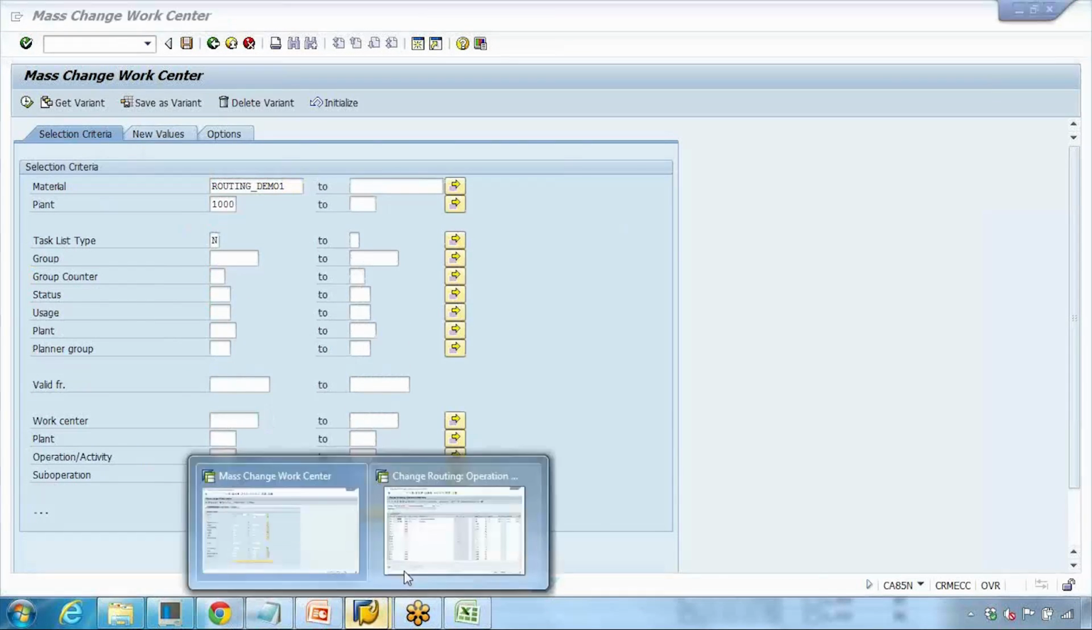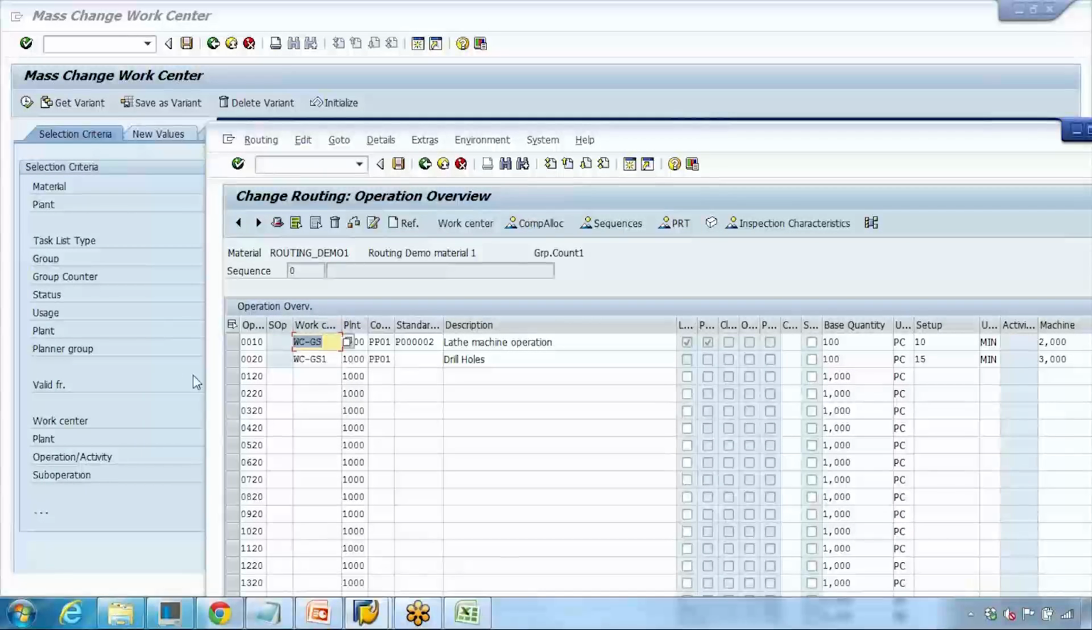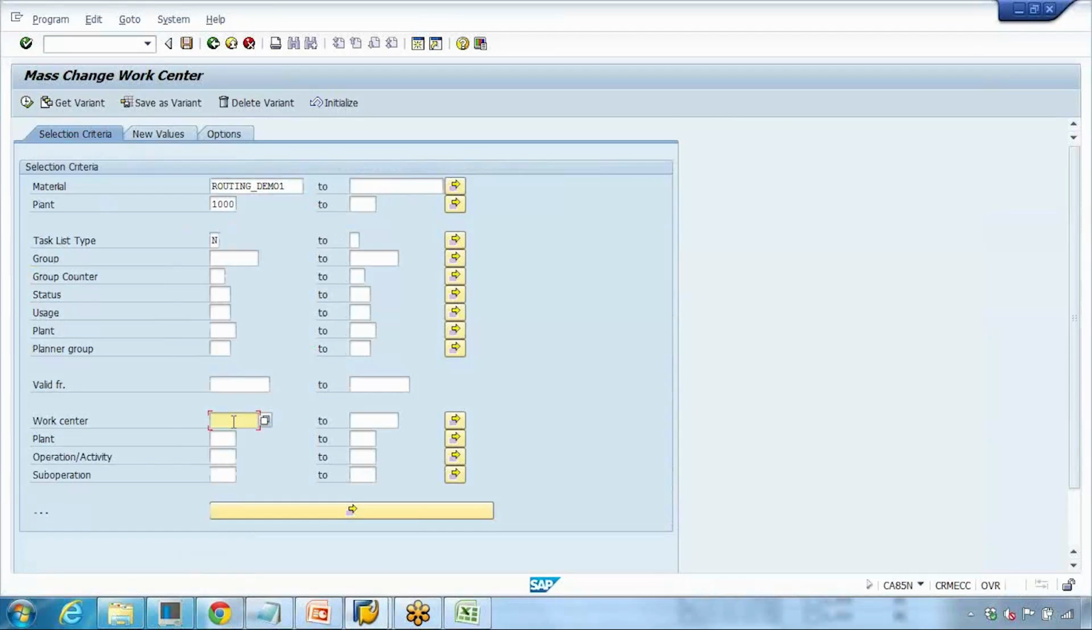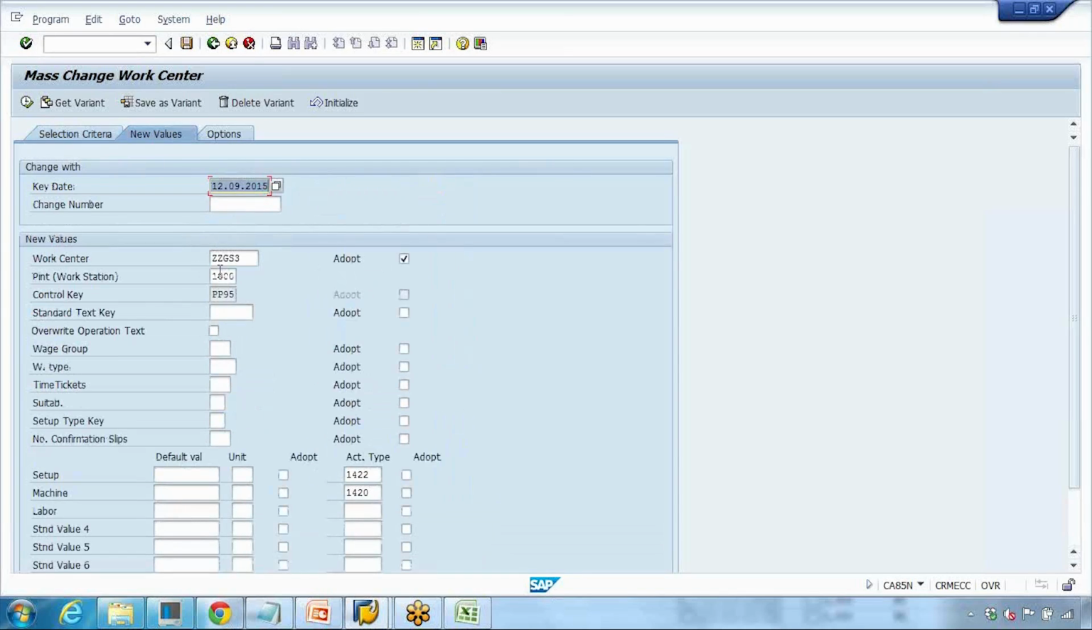So here I can say work center WCGS, I want to replace with this work center. So put whatever work center you want to replace with and enter the plant. And also you need to make sure you select this adopt button. If you select the adopt button, then only it will change for that field.